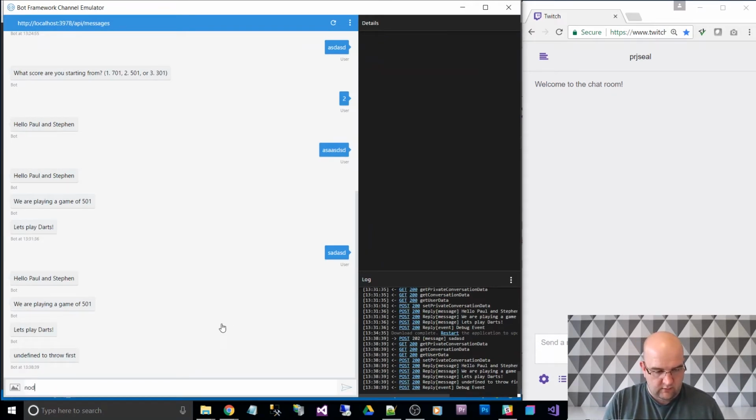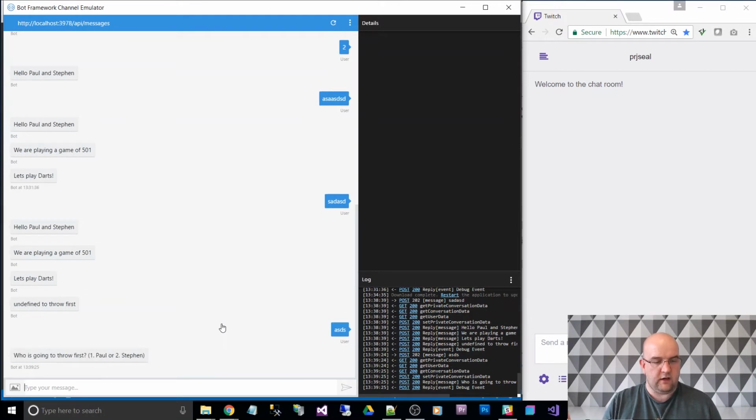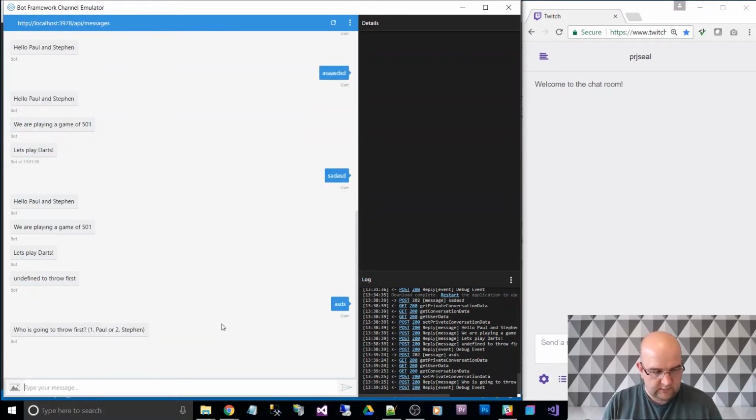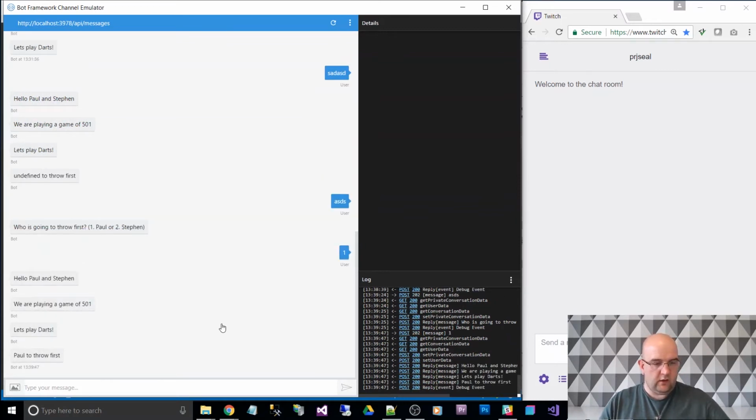Anyway, node, alright, so it's going to say who's going to throw first, 1 Paul or 2 Stephen. Now that's good. So the options that I've saved in my user data, I've actually managed to pipe back out to the user in the options. So there's some sort of interactivity there that I think is quite good. Sorry about the hand wavy thing. Oh, this is brilliant. Hello Paul and Stephen. We are playing a game of 501. Let's play darts. Paul to throw first. Game on. Alright, don't need to say any of that.